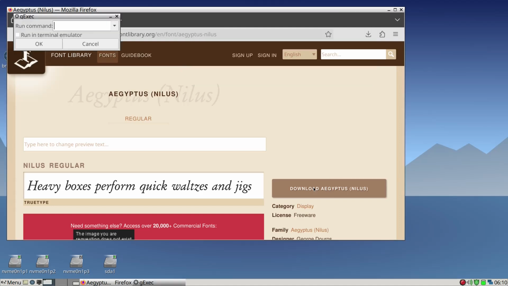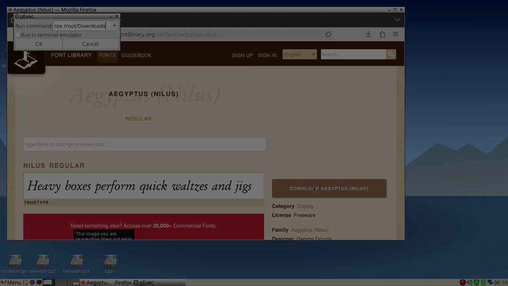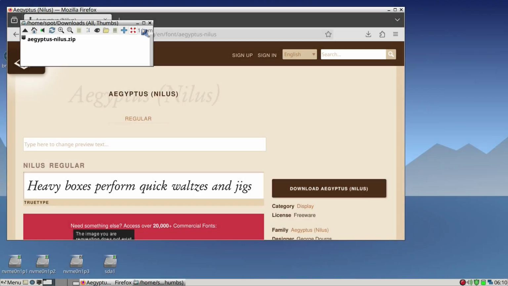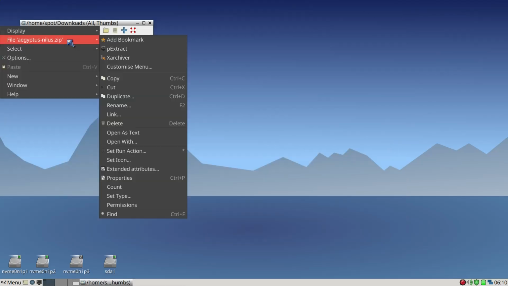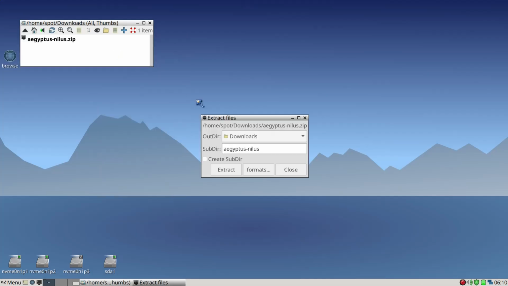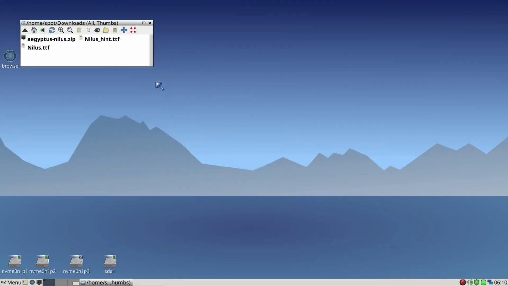And we'll go to root, downloads. This is the file, so we'll go ahead and extract it. Right click, and I'll just use PExtract and then extract. So here are two files.